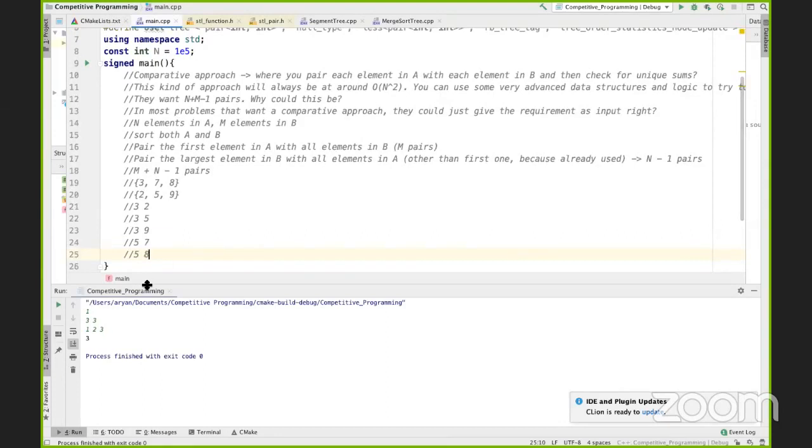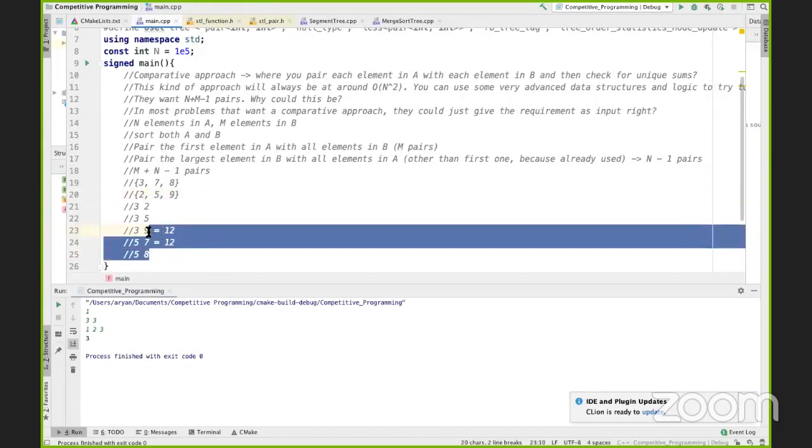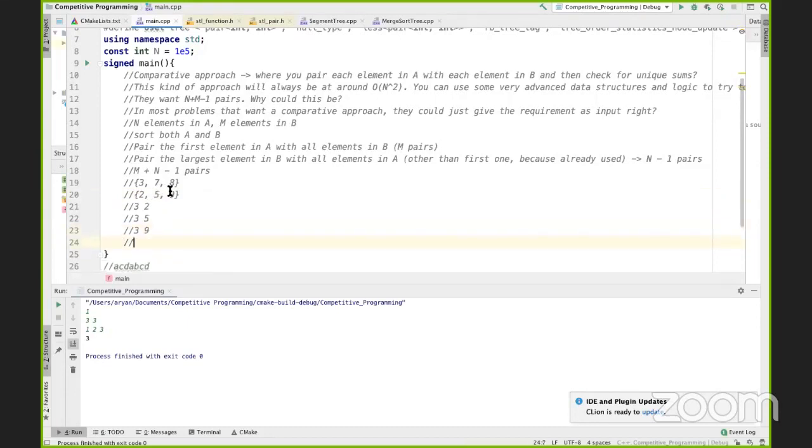But there's a problem here. The 5, 7 sum is equal to 12 and the 3, 9 sum is equal to 12. So there's a conflict here, and so there's a risk of using this element. However, if you choose the largest element of B, then keep in mind that the largest sum earlier was A smallest plus B largest.